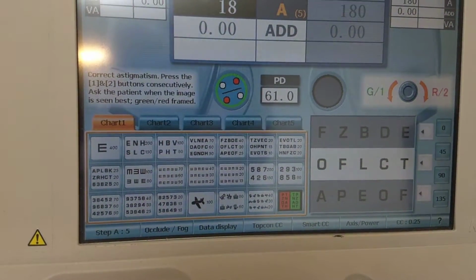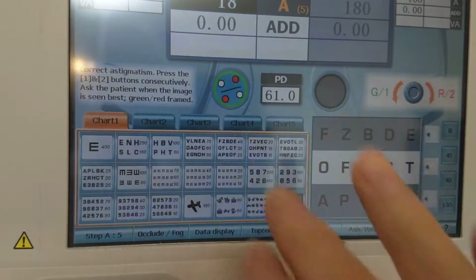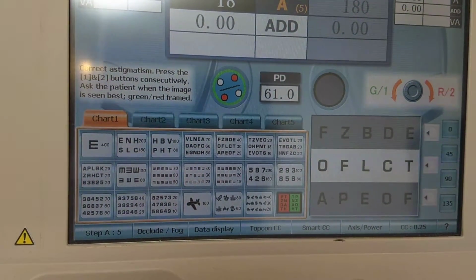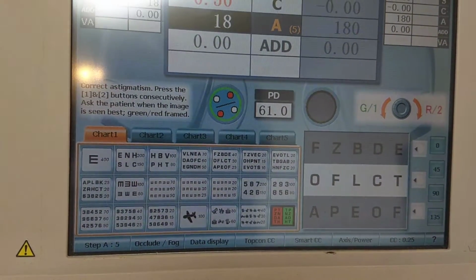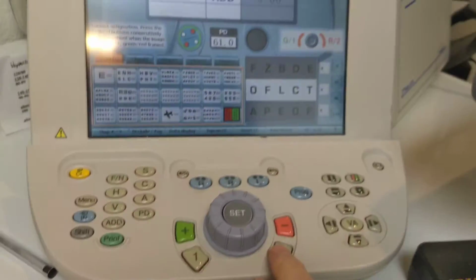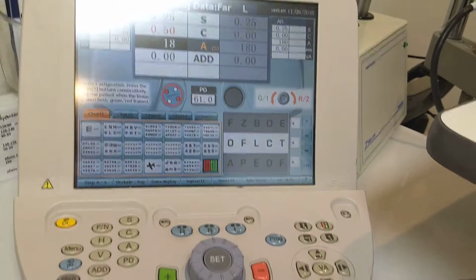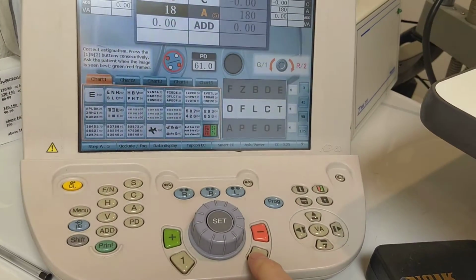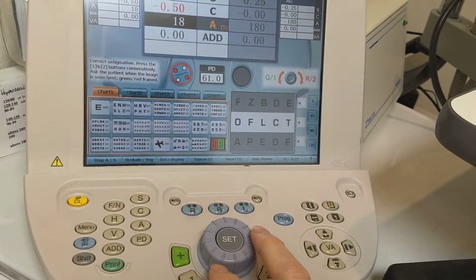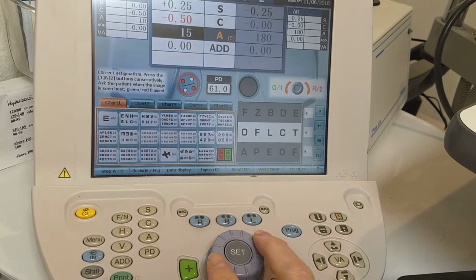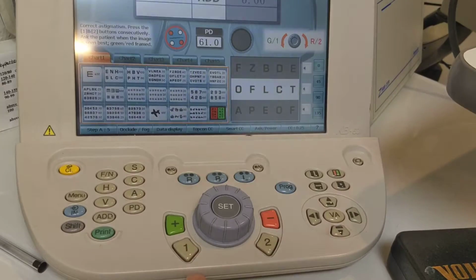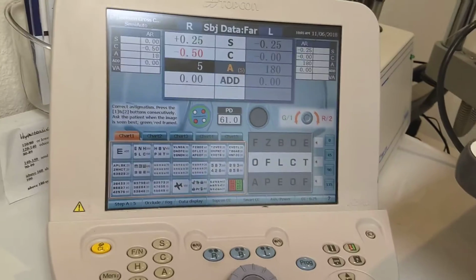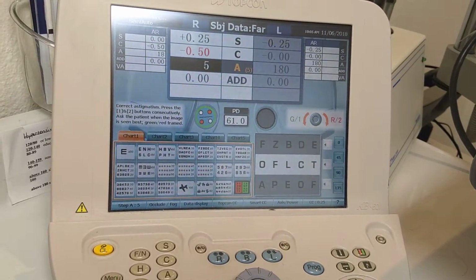Now, what happens is, when they look through there, there's actually a green ring around the lens that they're looking through in the phoropter. And so you can say which is better, the green or the red when you hit 2. And you just turn it towards, let's say they say the red, and you turn it towards the red, and it changes the axis. And then you can say again which is better, the red or the green. Let's say they say green.